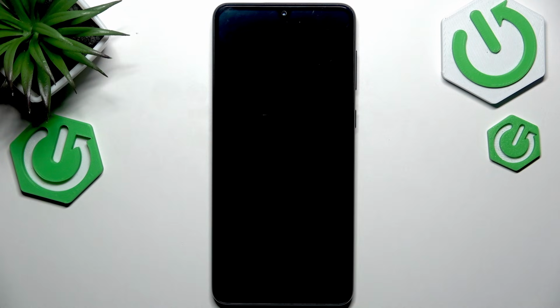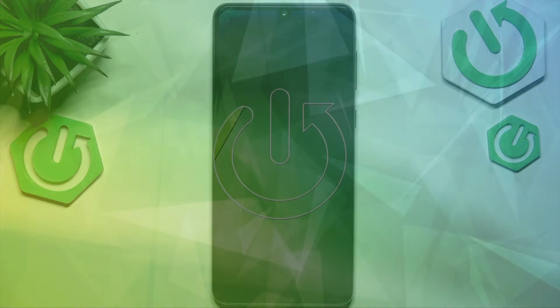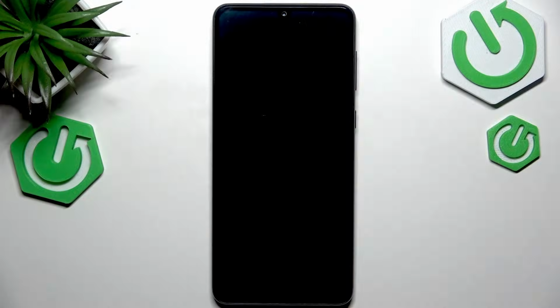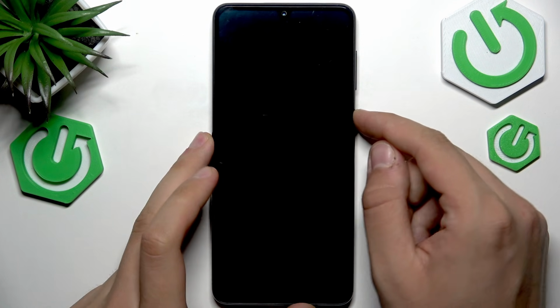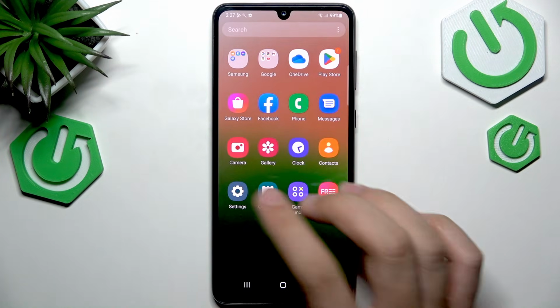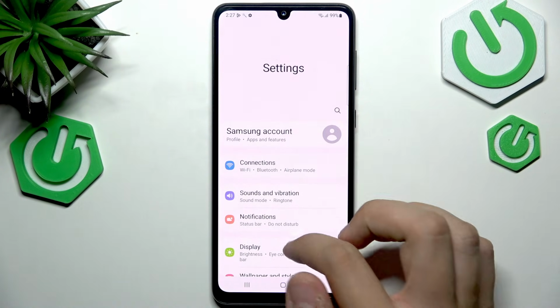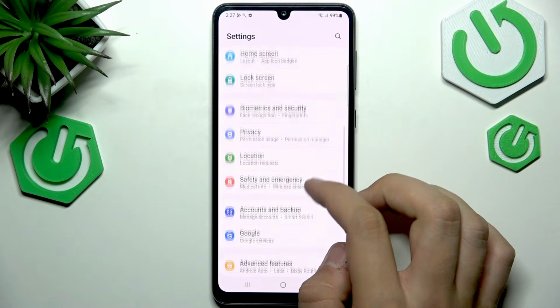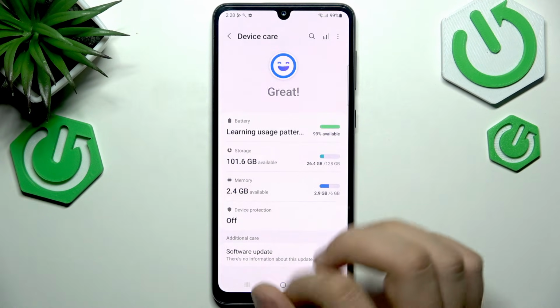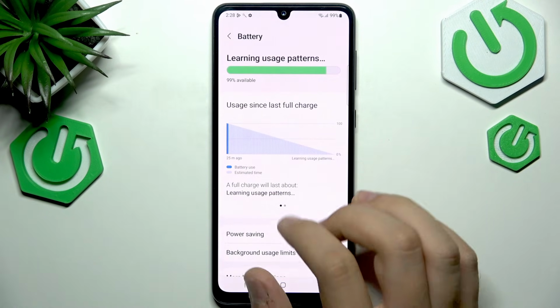Hello guys, today I've got Samsung Galaxy A33 and I'm going to show you how to fix the battery drain. So, how to fix this battery drain? At first you need to enter your phone's settings. Here, now scroll down till you see, where is that? I need to find it. Battery and device care. Now open battery.